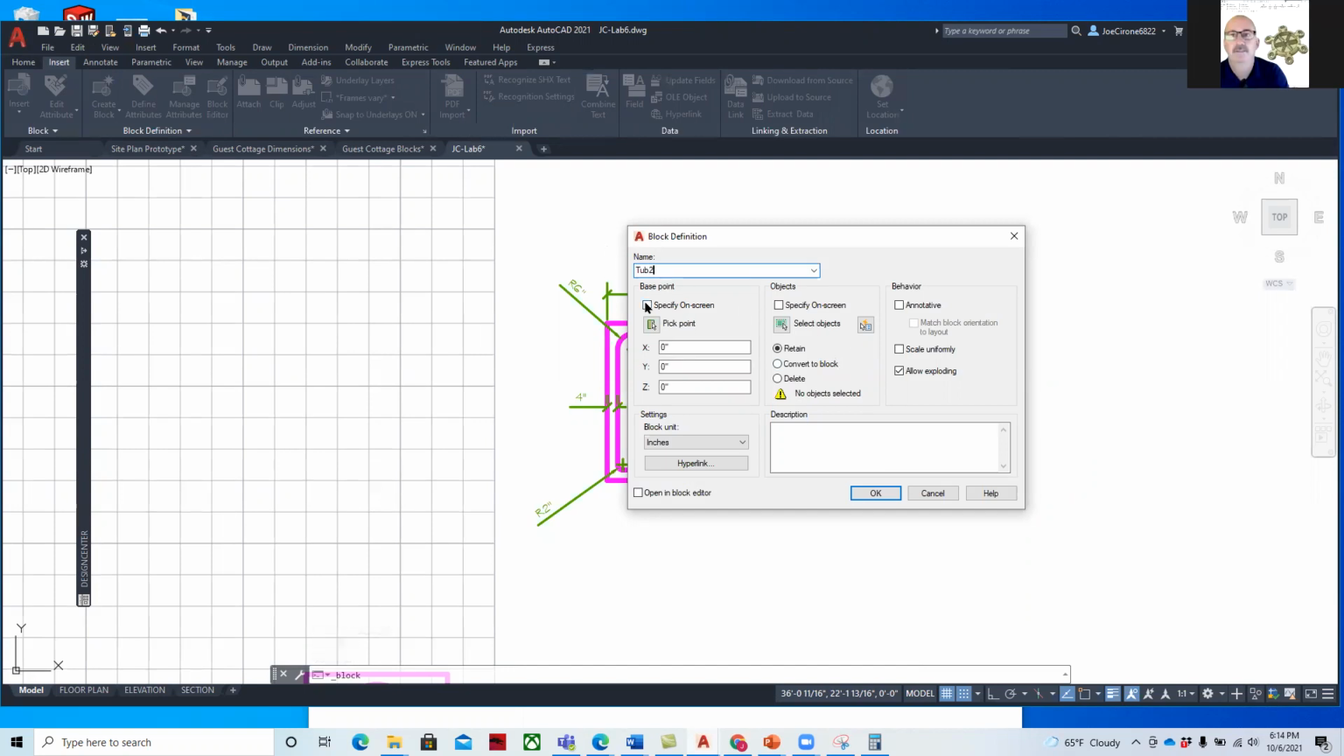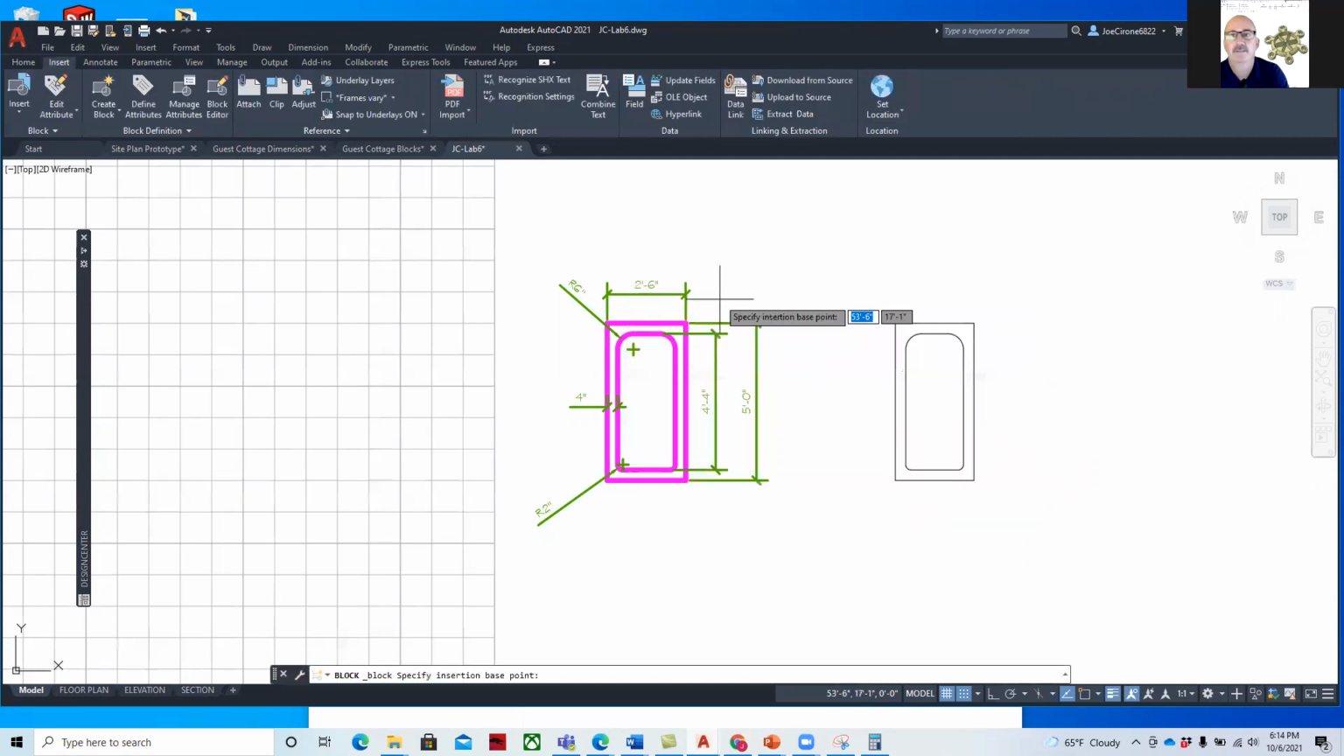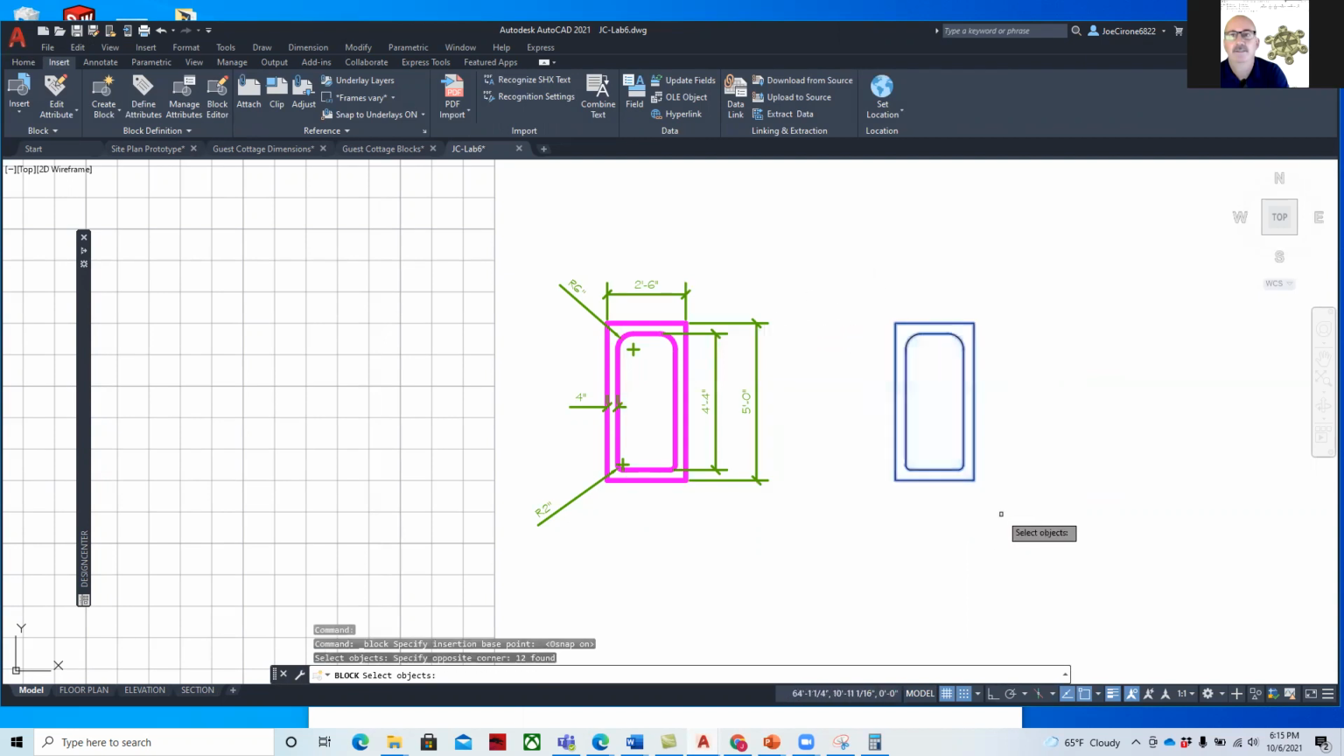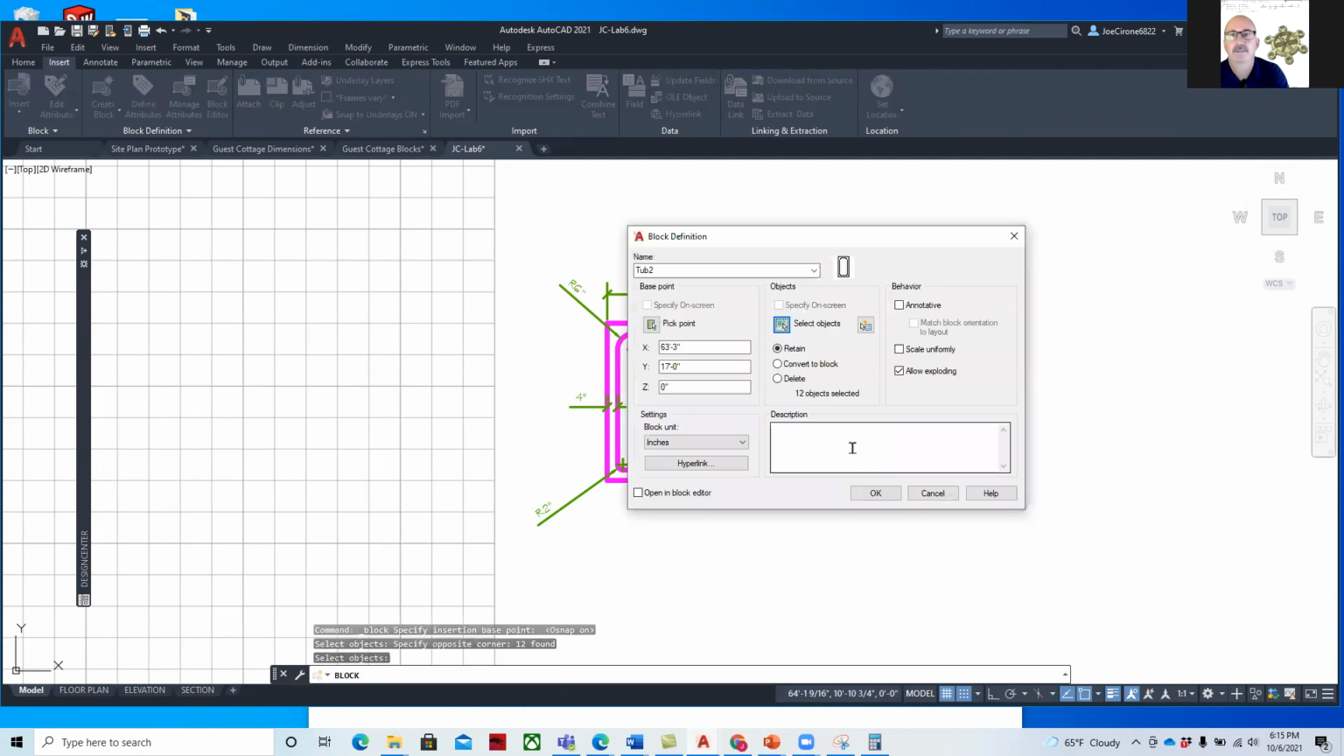And then the base point is where it's going to attach that drawing. So I'm going to say specify on screen, pick point. If I don't pick a point, then it's not going to know where to put that block. So I'm going to pick this point in the upper right-hand corner with an object snap. And then I'm going to select the objects, hit enter, and then I can put a description on it. And we'll say this is a whirlpool.